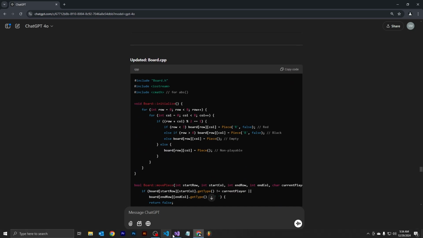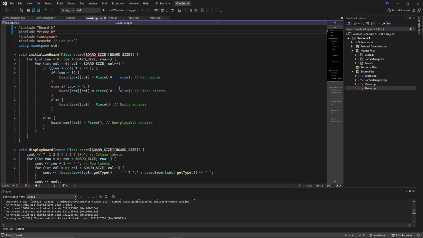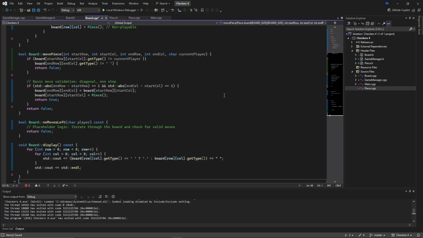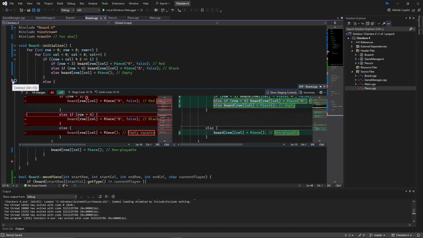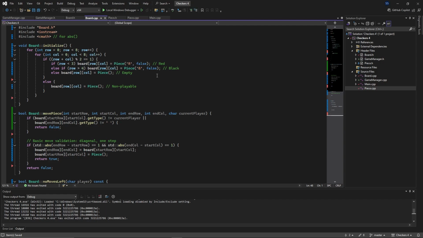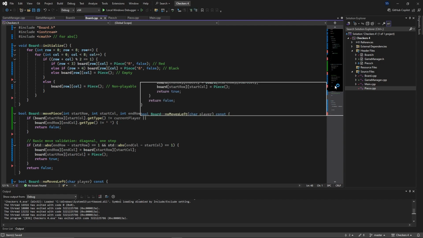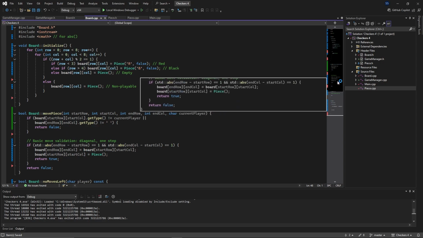Let's get that. Copy it. Come over here to board.cpp. Paste it. Save it. Let's come over here. Oh, I don't know. What's all this? What is this? Deleted? Oh, that's where we deleted something? Oh yeah, because this is Git. We're not committing anything yet. All right, cool. That's cool.